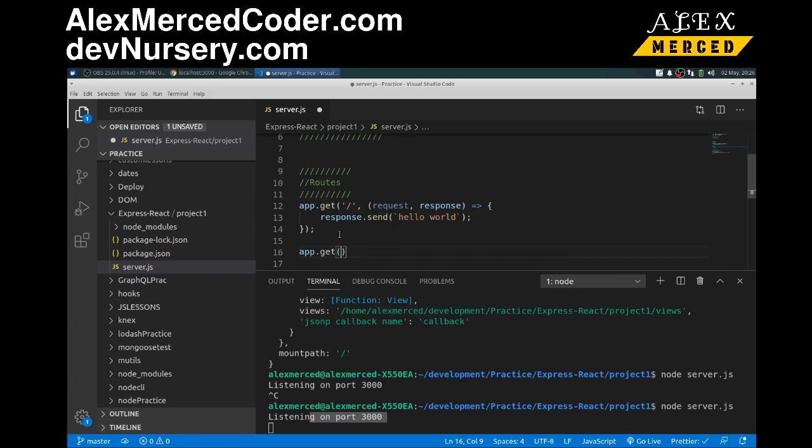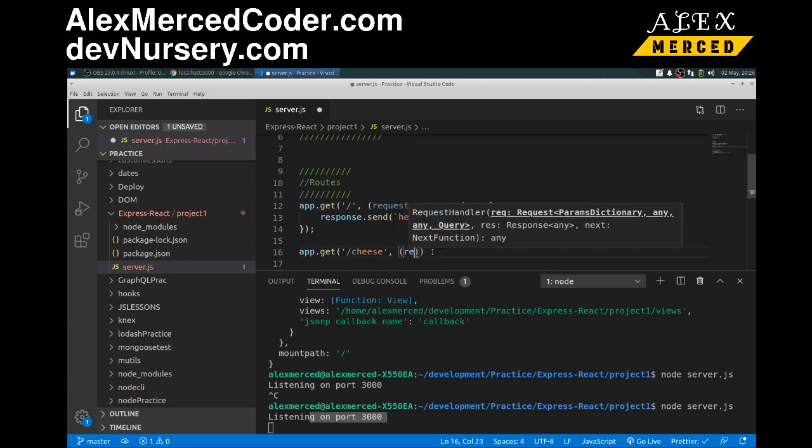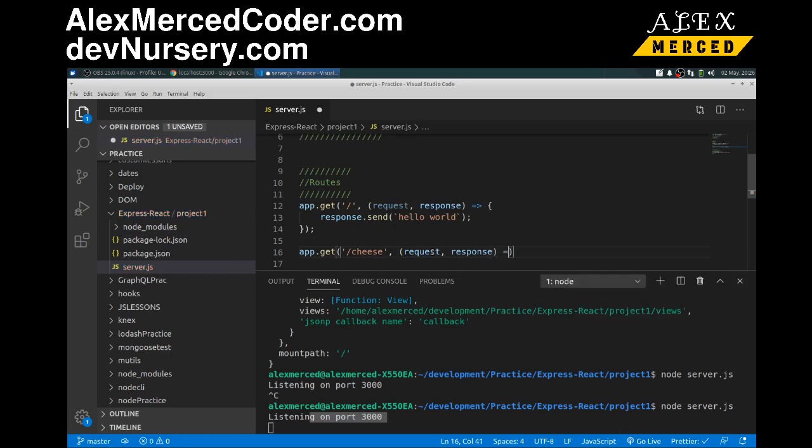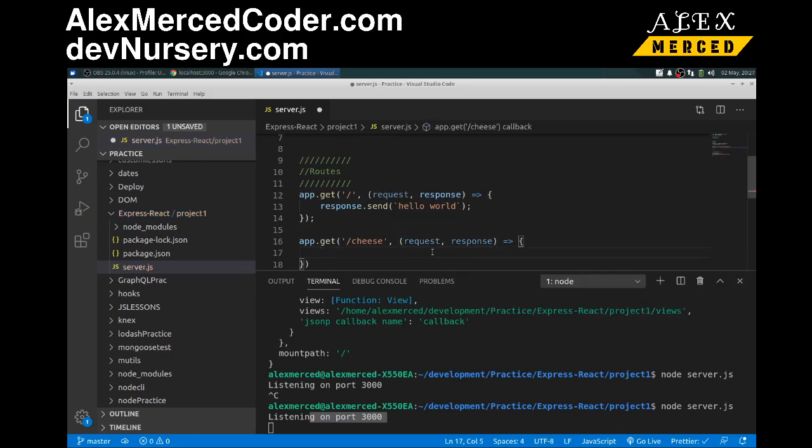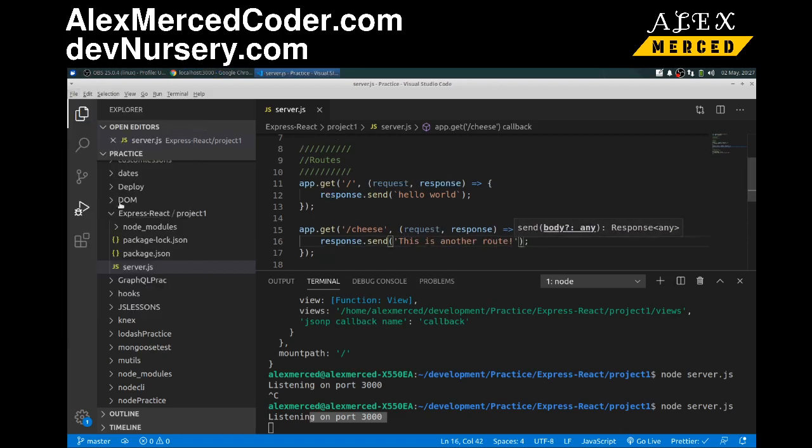Okay, let's just do a few more routes just to kind of give you guys the vibe. App.get. Now if I did this as like /cheese. Okay, actually let's make that a string. Okay, and then I have to pass in the callback with the request and the response. Okay, and then it's response.send. This is another route. Okay, cool. Let me restart the server, because you have to restart the server each time.